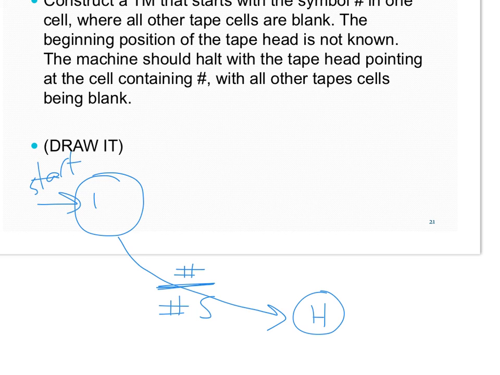So otherwise, the only other thing I could possibly see is a lambda. And if I see a lambda, I'm going to replace it with my x, and I'm going to move left, because that's what I said I was going to do. And I'll move left to state 2.